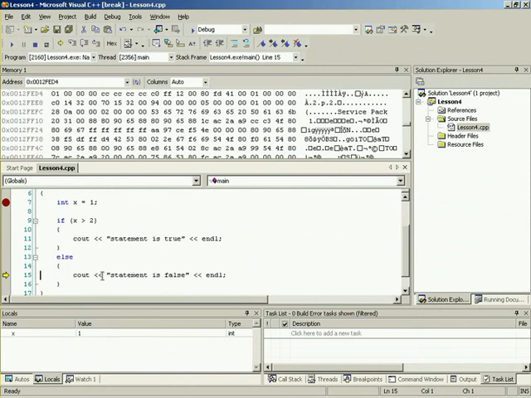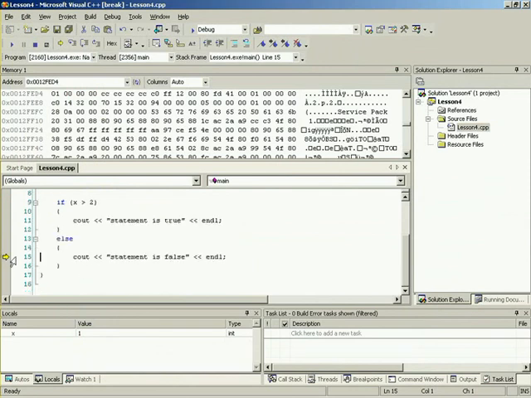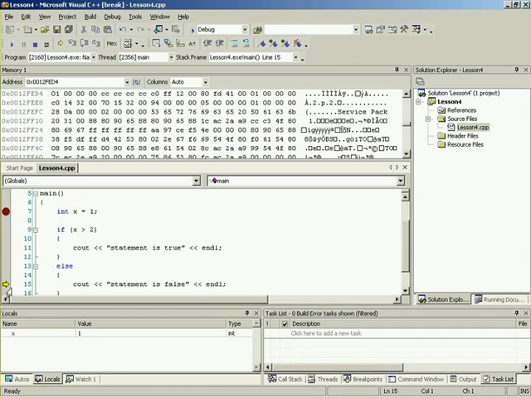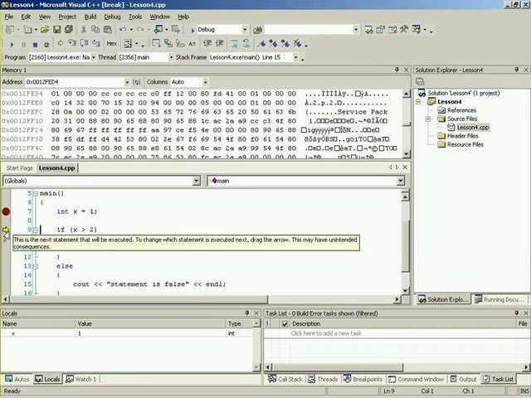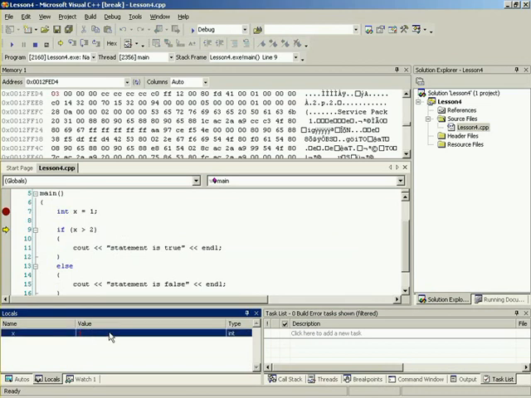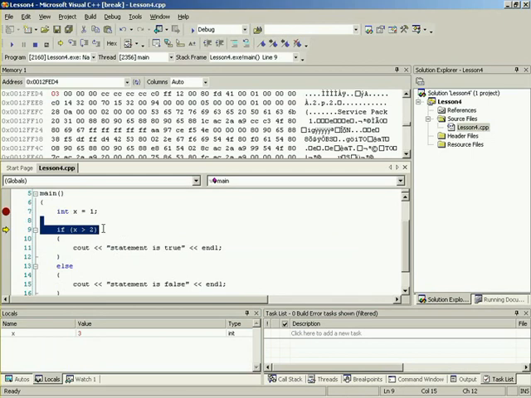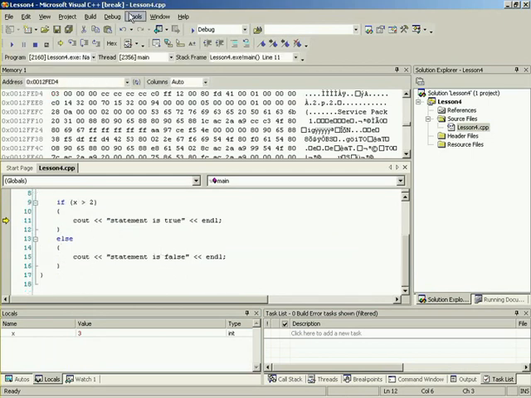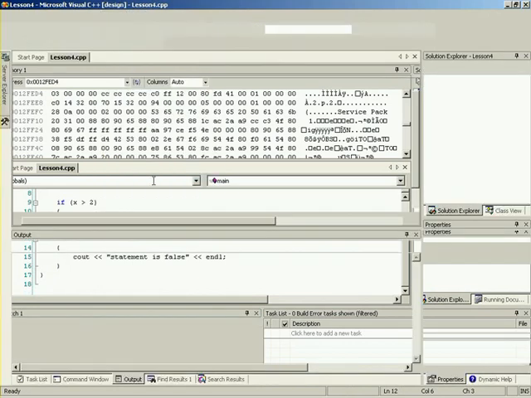Watch the yellow arrow there showing where the next line is going to be executed. The next line is here. Another thing we could do is go back up here and drag it up, and then if we change this value down here to, say, 3, now we've just changed the value of x to 3. So this statement is now going to be evaluated to true. So if we press F10, we now go back into our statement is true. So that kind of shows that. Now let's stop debugging here.